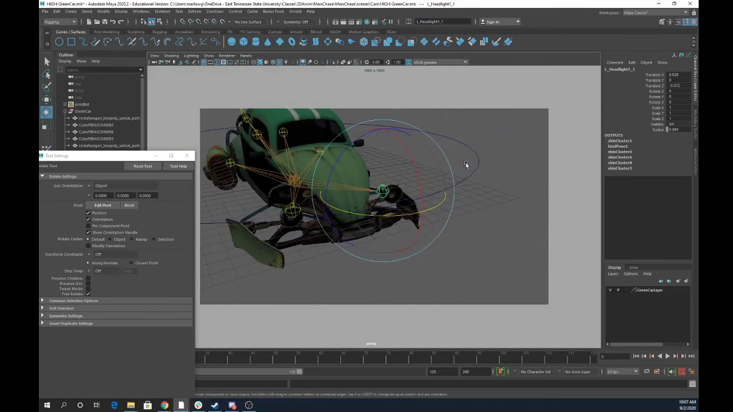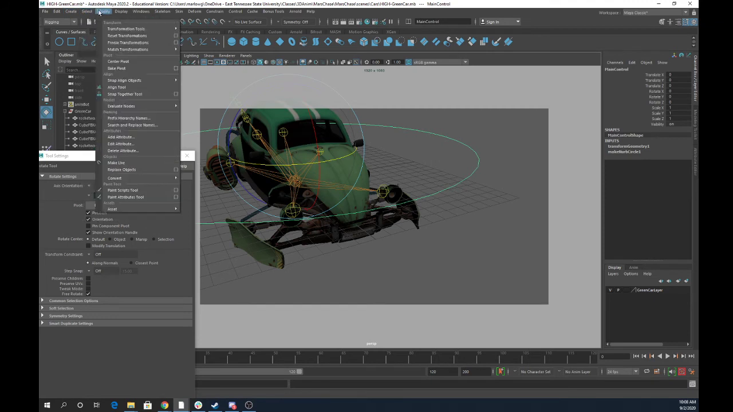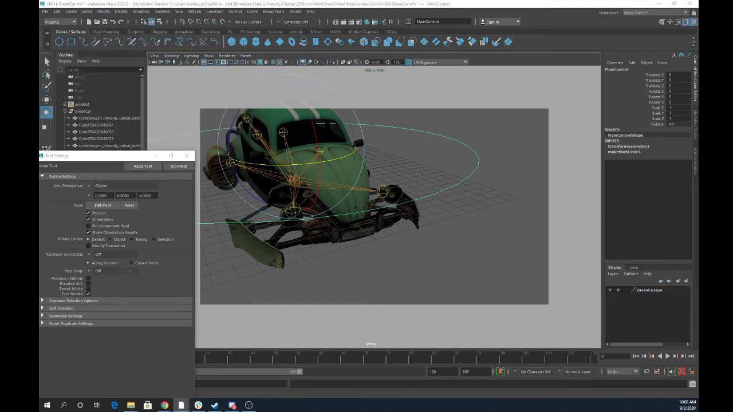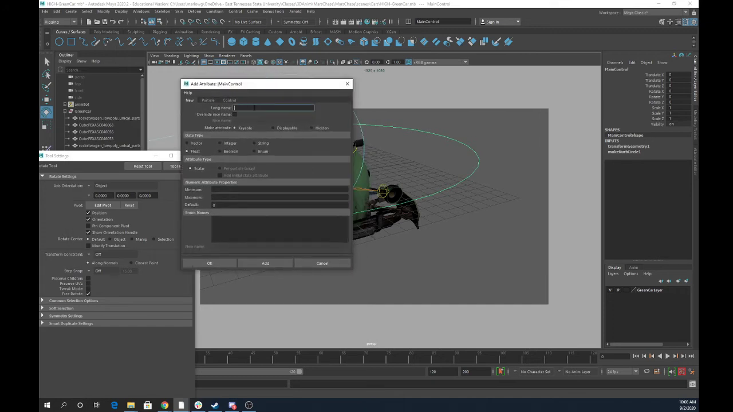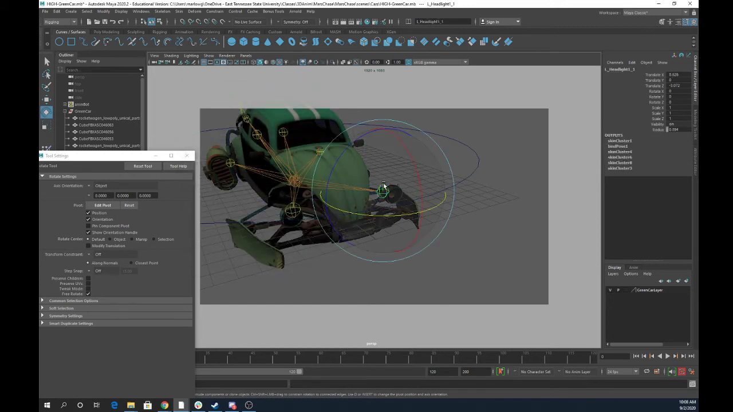One of the things you could do is add a control on here, right? If you want to get all of your controls in one spot, we could do modify, add an attribute, right? And we could call this L headlight, and hit add. And then, of course, what I would have to do is select this control.